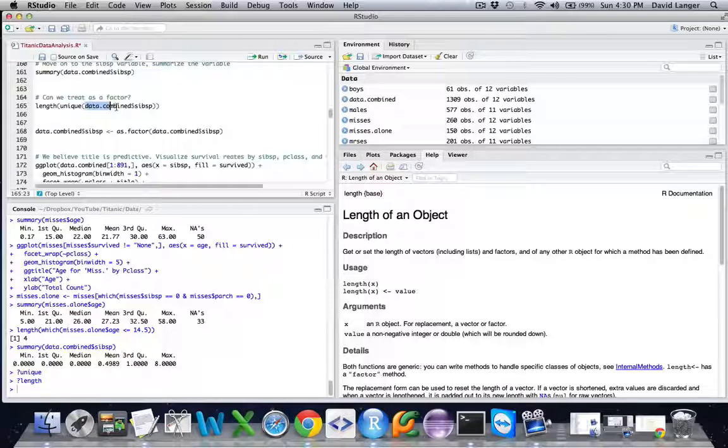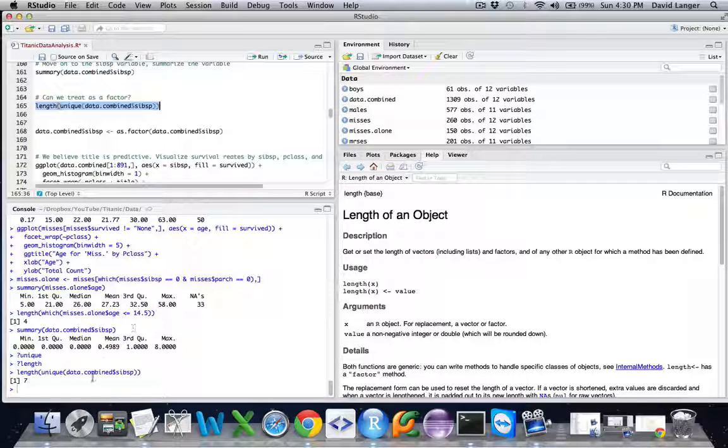So what this says is go to the data.combine data frame, grab me the SibSp variable from that data frame, and for all of those values, find out how many are unique, and then just tell me the length of the uniqueness, and that gives me the count of how many unique values we have. And it comes back and it says 7. I say, okay, well, you know what? That's pretty reasonable. So if across the entire data set, there's only 7 unique values, 0, 1, 2, 5, 8, whatever, for a SibSp variable.